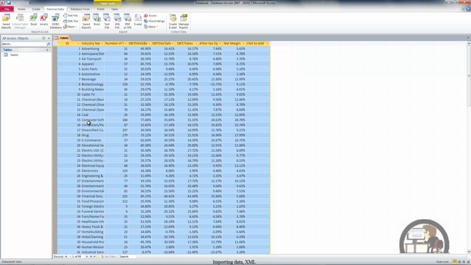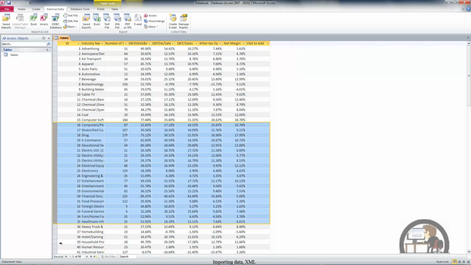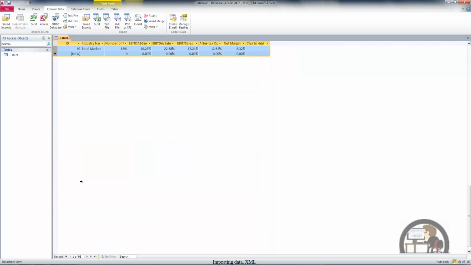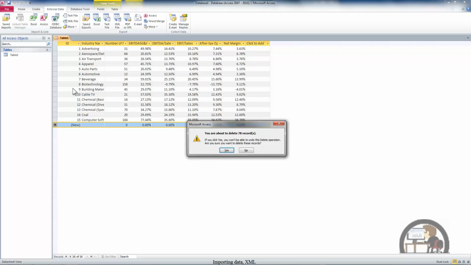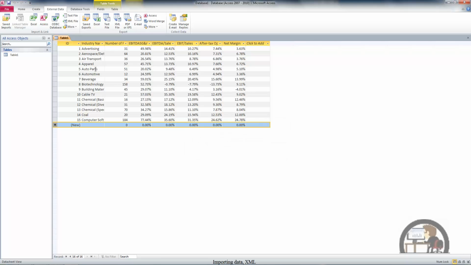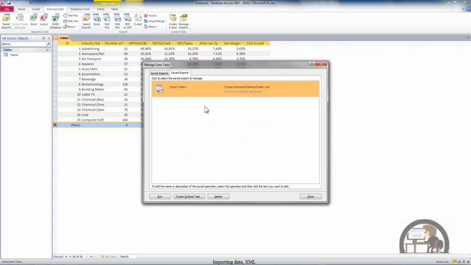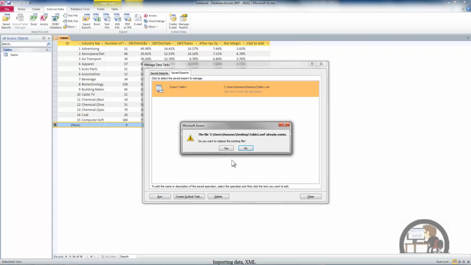if the data should change, what I'm going to do is delete by selecting and dragging, holding down the left mouse button, pressing the delete key, telling Access that in fact, yes, I do want to delete that data, and then exporting the data once again using our saved export step. And this is why we saved the export step early in the movie. We're going to run it.